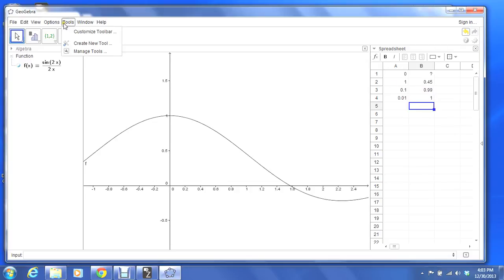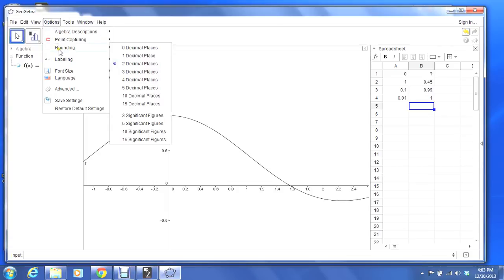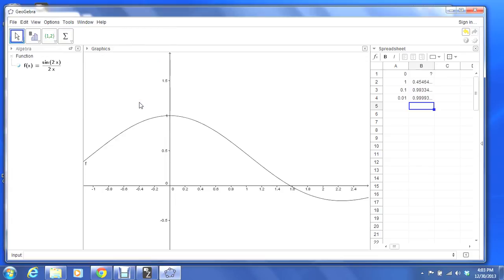Another thing that I might want to do is to go under Options, where it says Rounding, and it's rounding to 2 decimal places. I might want to get more accurate. So let's round it all the way out to 15 decimal places. Now we can see that here, when my x value is 0.01, my y value isn't actually 1. It's actually 0.99993 and a bunch of numbers. That's very, very close to 1, but not exactly 1. And in general, that's what the limit tells us, that as my x values get closer and closer to 0, we see that our y values are getting closer and closer to 1.